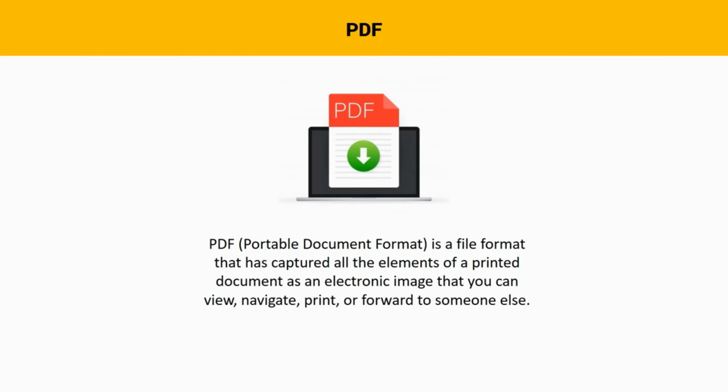PDF, portable document format, is a file format that has captured all the elements of a printed document as an electronic image that you can view, navigate, print, or forward to someone else. PDF files are created using Adobe Acrobat, Acrobat Capture, or similar products. To view and use the files, you need the free Acrobat Reader, which you can easily download. Once you've downloaded the reader, it will start automatically whenever you want to look at a PDF file.